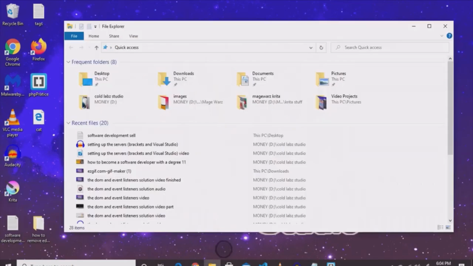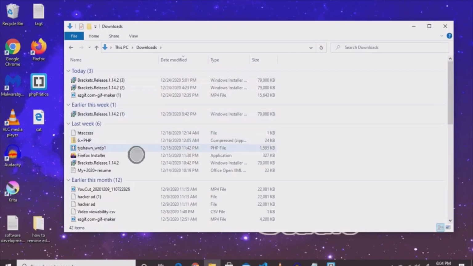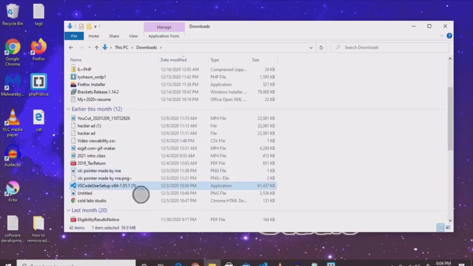For those of you that are going to be using Visual Studio Code, all you need to do is go to your file explorer, look for your download section, and then look in there. You're going to be seeing Visual Studio Code user setup already in there. Mine says VS Code user setup. When you double click on that, you're going to get it installed.